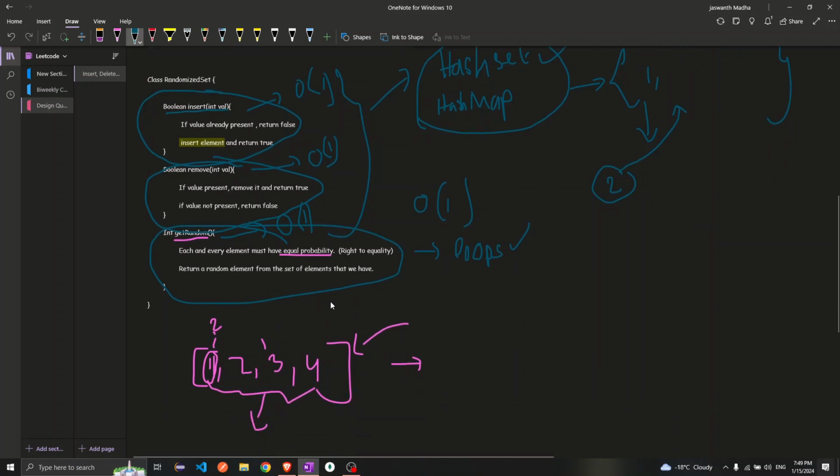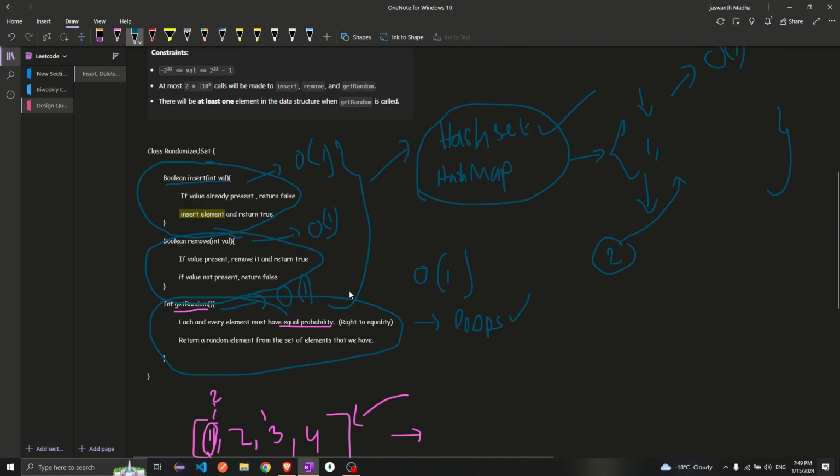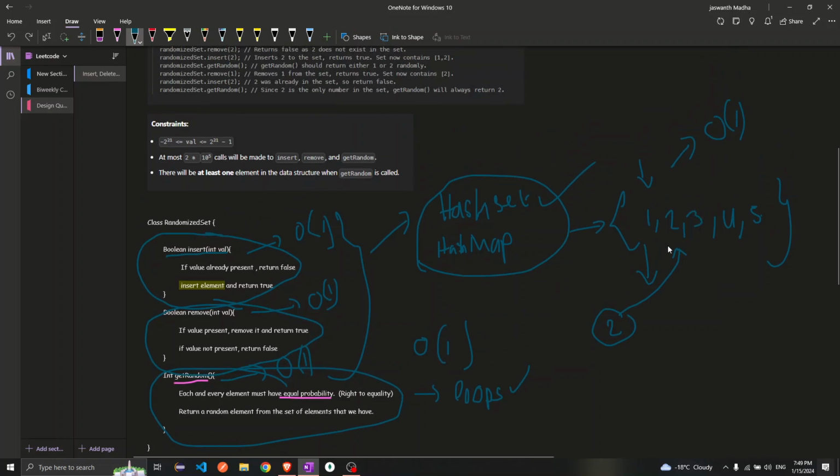Now, what do we need to return? Suppose we have a set of elements 3, 4, 5. We cannot have duplicate elements, right? If you have duplicate elements, the probability of getting 5 is more than the probability of getting 1, because 1 is only occurring one time and 5 is occurring 2 times, right? So we can only have unique elements, and the set only supports unique elements as well. And let's try to get a random element from this.